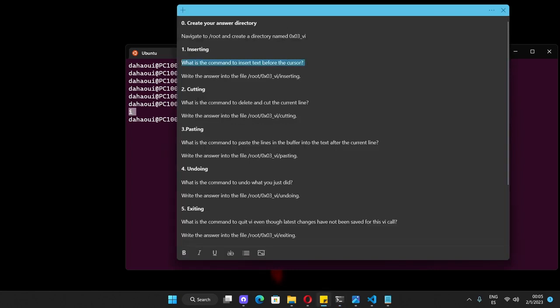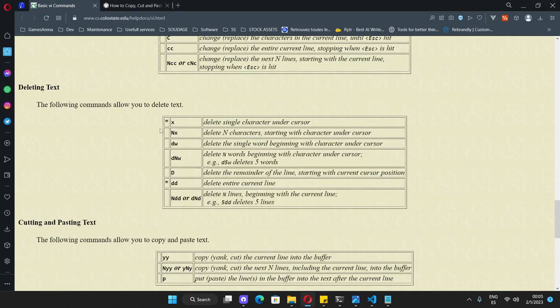Okay, now the next one is cutting. They are saying what is the command to delete and cut the current line. So deleting and cutting are the same in vi. We have seen it here. To delete a text or to cut a text, we have so many different commands. We have x to delete a single character. We have nx, where n means a number.